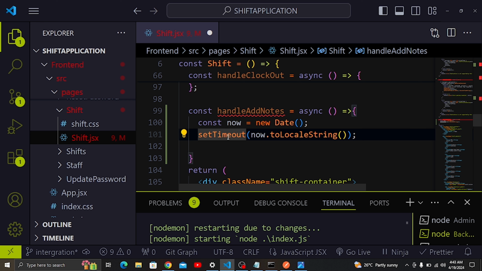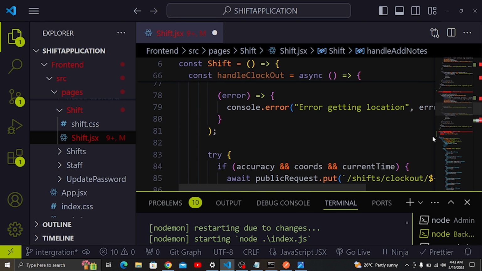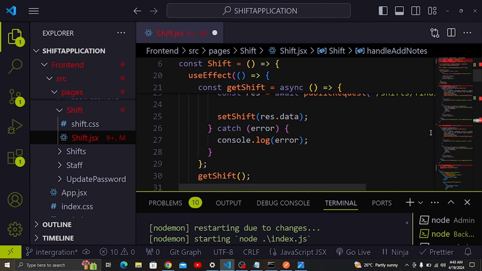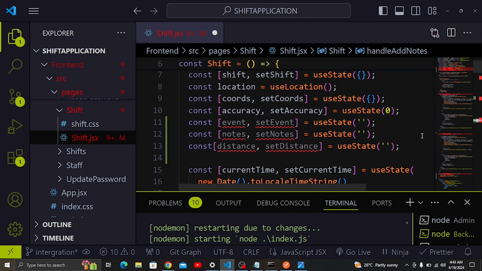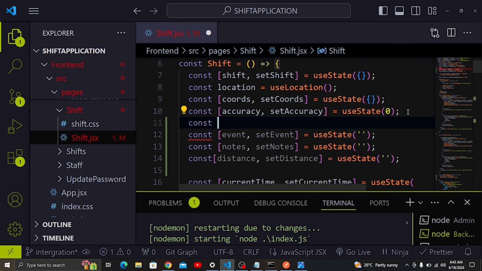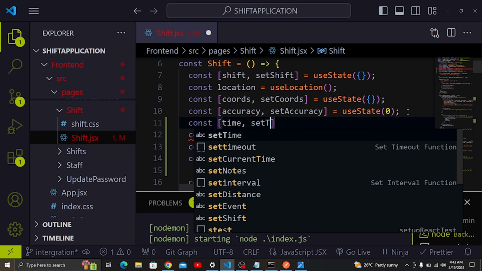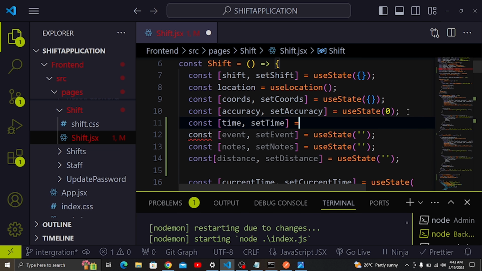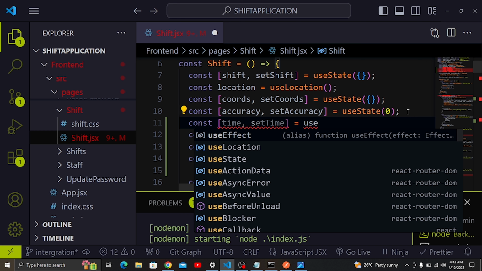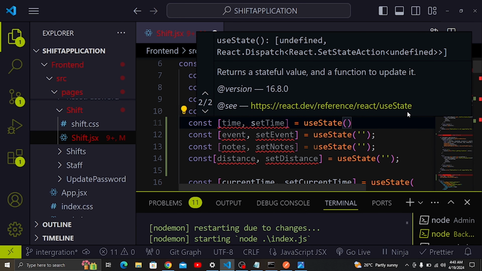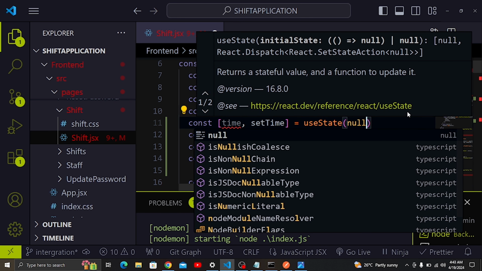This is actually time, not timeout. So I'm going to create a variable here that we are calling time. We have current time that we take when we want to push our clock in coordinates information. But right now I'm going to add another one here. This one will be time. So this is time, and then set time here. And then here we are going to use state like that. And then here I'm going to give it a value of null.